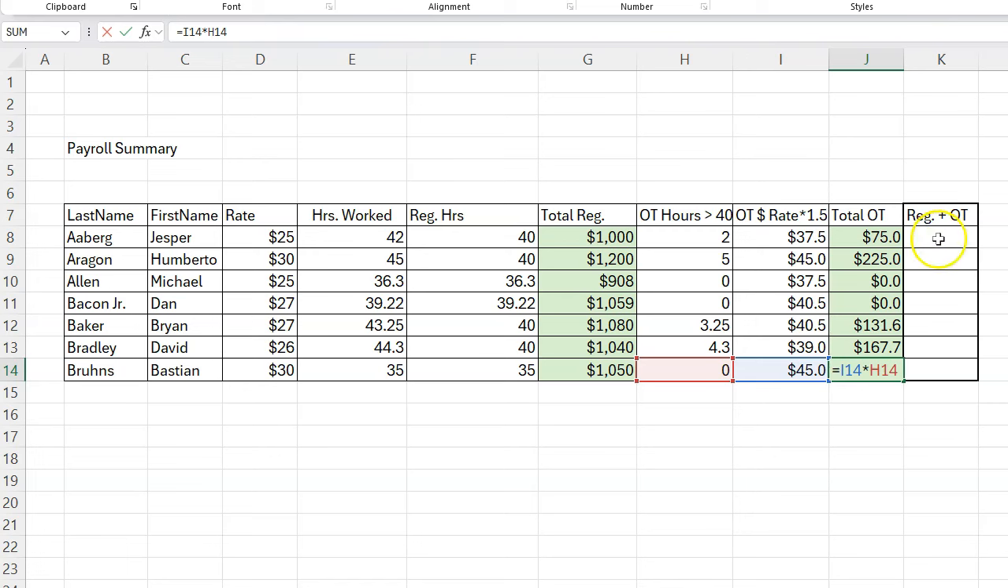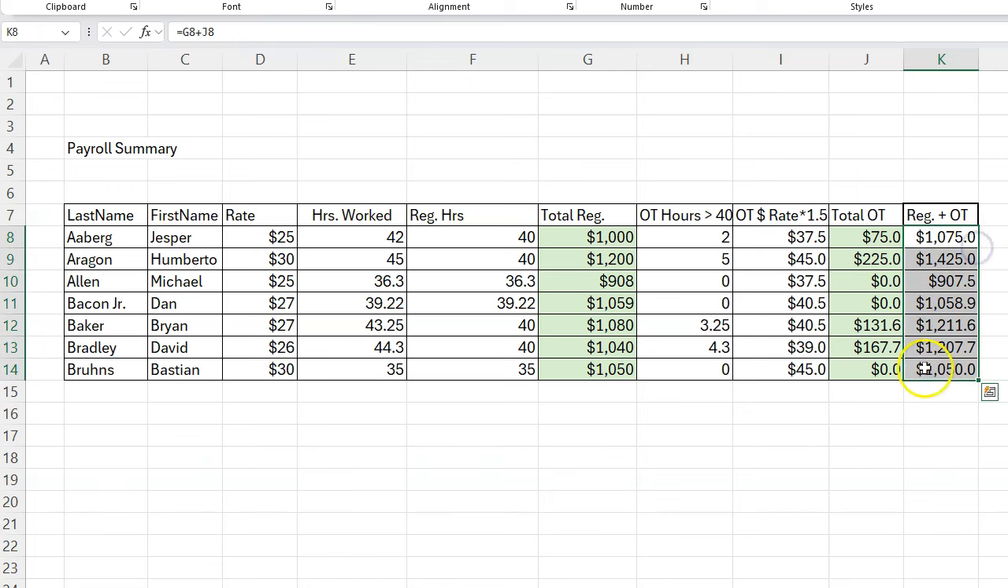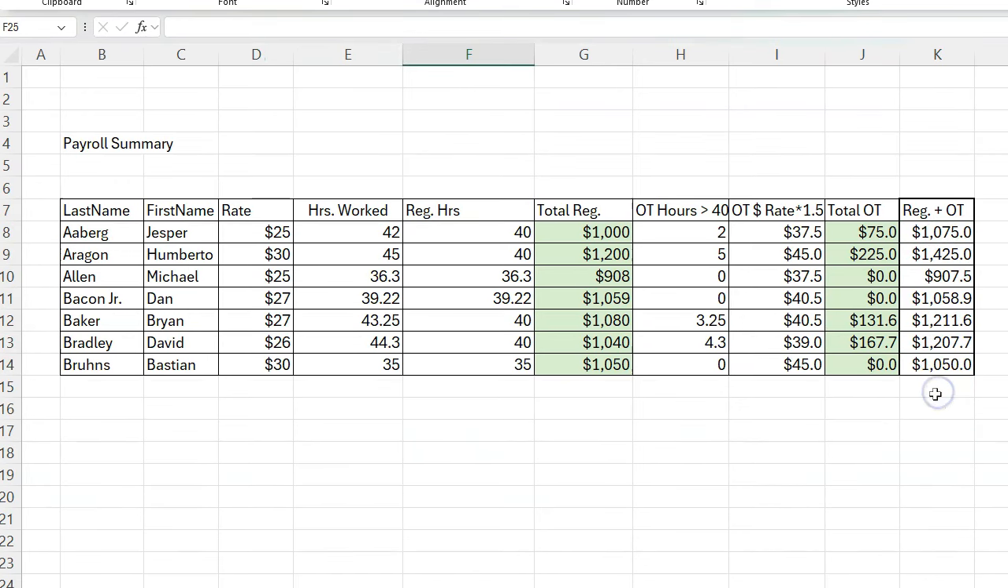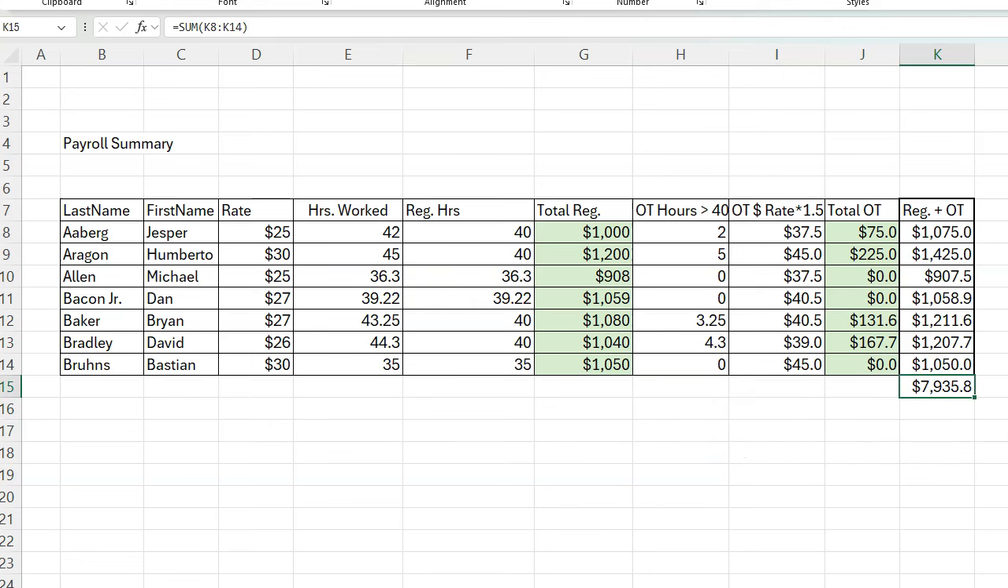To finalize the payroll, let's add the columns highlighted in green, which are the total regular pay in G and the overtime pay in the column I. Once we're finished, we can calculate the total amount spent on payroll by adding at the very bottom with the shortcut Alt equal. And here's the answer.